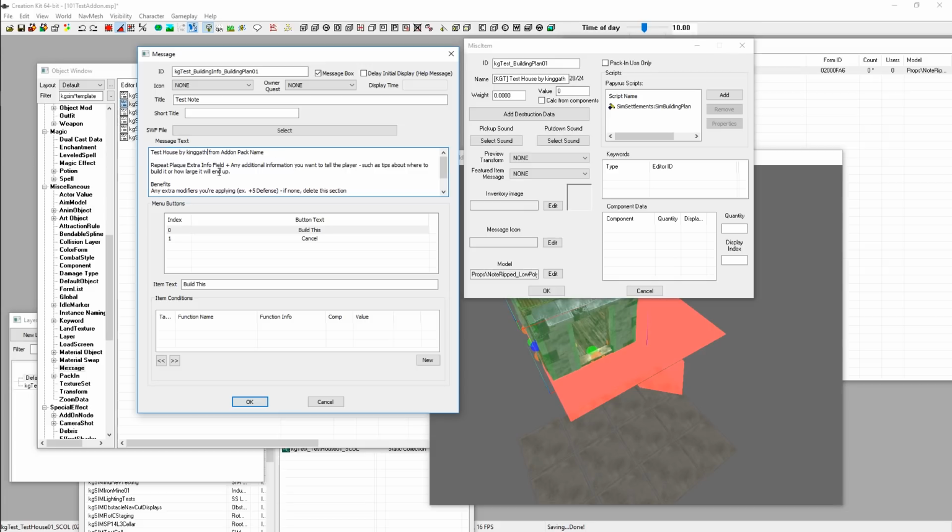I just copied that all, so I'm going to paste it in. And then "from" is where you can do your add-on pack name. So we'll just do from 101 test add-on. And again, it's totally up to you. There's nothing requiring anything here. The only thing you absolutely have to leave alone on this particular form is these buttons, because Sim Settlements is expecting the build this and cancel buttons to be exactly there, and that is a message box type. But what you put in here is totally up to you.